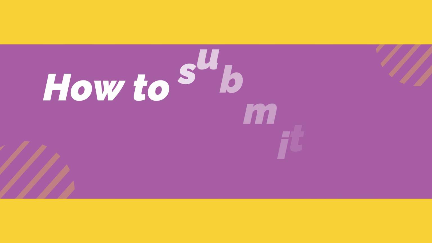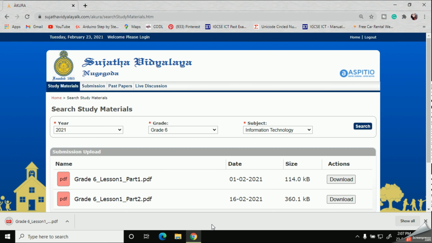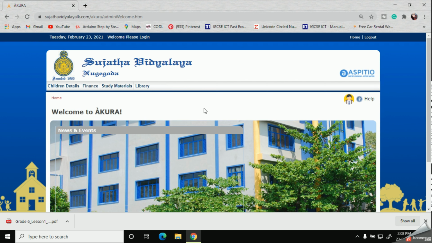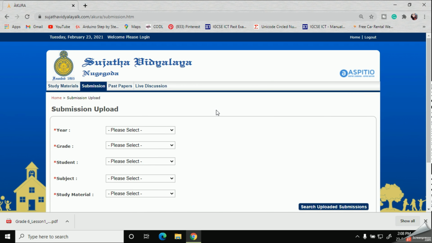Now let's see how to provide the answer sheet or the submission for the study materials uploaded by your teacher. I'll start from the beginning. First, you should click on the Study Materials tab. And then you should click the Submission tab like this. Then they are asking some criteria that you need to follow during the submission process.